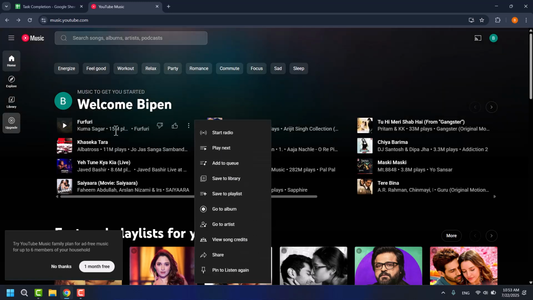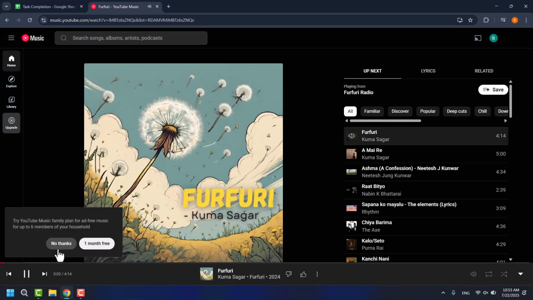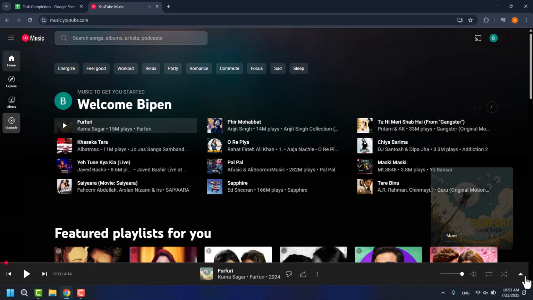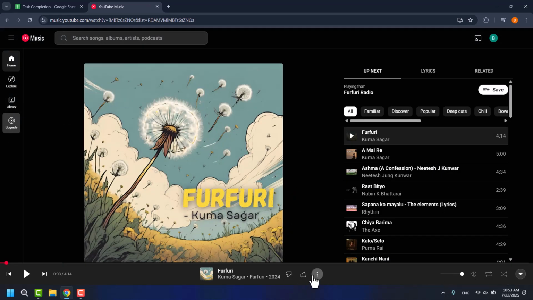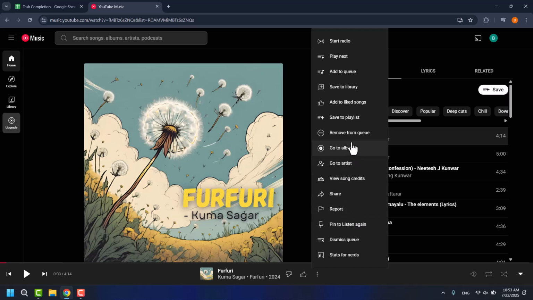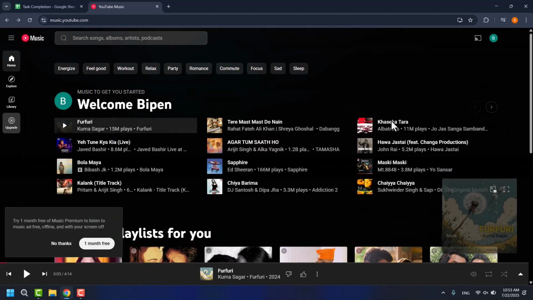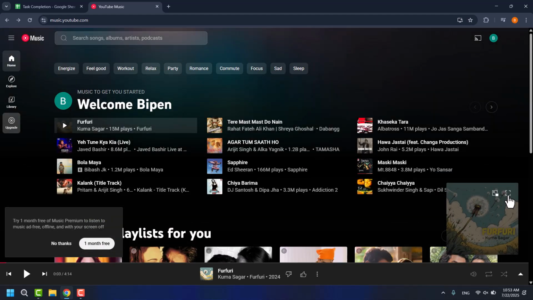So you can see here I don't have the option for downloading currently. Even if I do get the option here, there will be no option to save it for offline viewing. So you can see here. But if you do have the subscription on the mobile app, you'll be able to download it for offline listening.